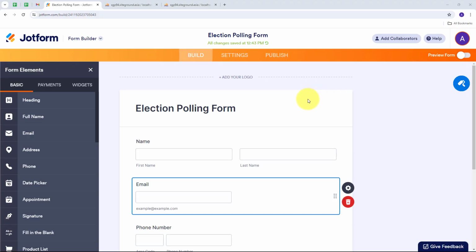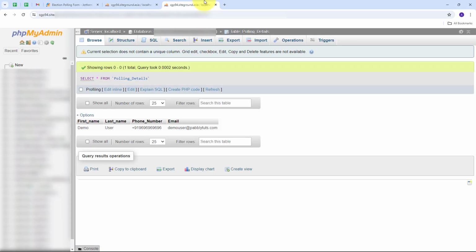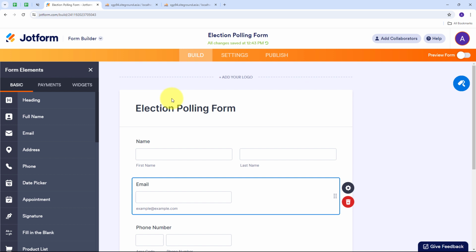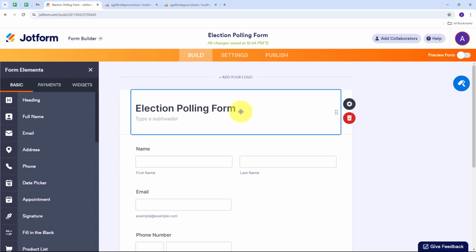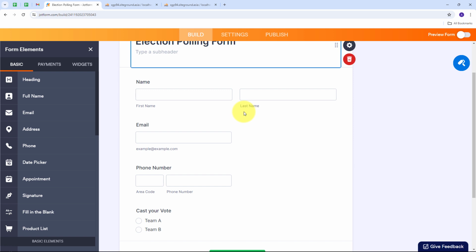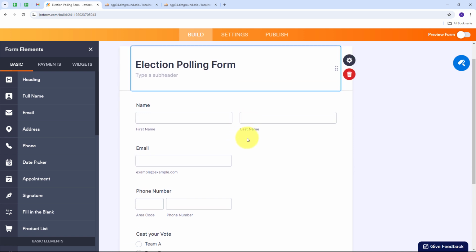I hope you can all see my computer screen, and today we are going to see how we can insert records in multiple tables in MySQL. So suppose I'm conducting a poll or election, and for getting the poll and votes, I have created a form in Jotform. This is the form that I've created in Jotform, and it is named Election Polling Form. I have used Jotform here, and you can use any other application. Now I'm going to receive details of the voter and votes as anyone fills this form.